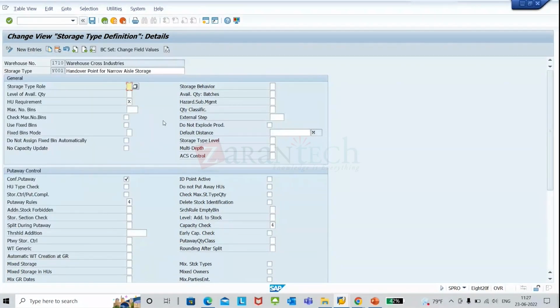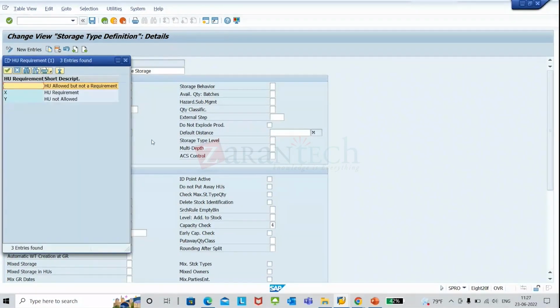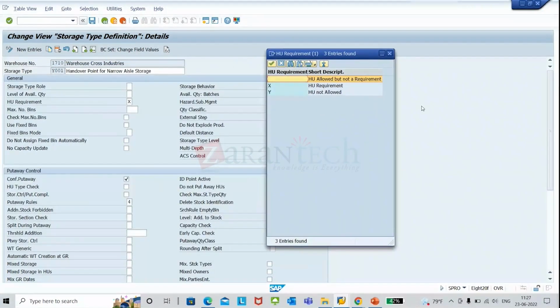Then what else should you know? We talked about the HU requirement, right? It's quite flexible here. In a given bin, we can have both HU stocks and non-HU stocks, if you say HU allowed but not a requirement, or you can say strictly HU required. For example, when I showed the demo, the rack storage was having HU mandatory. So for that reason, we were doing the packing when we did the demo.